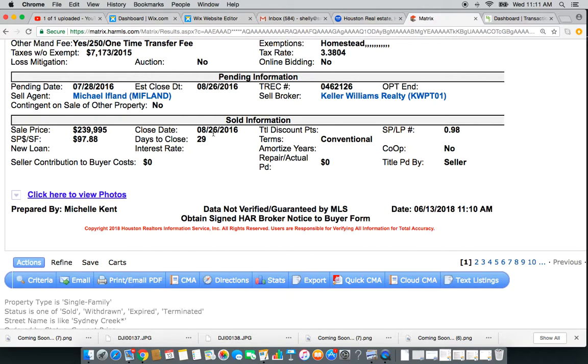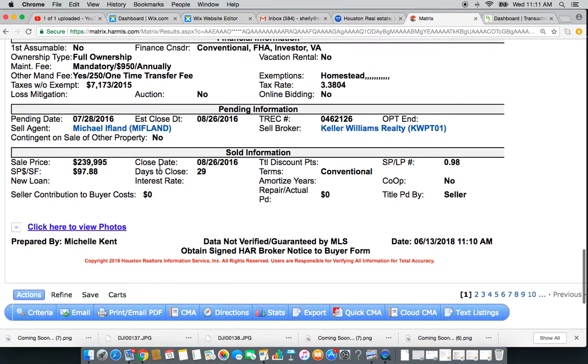We can tell when it closed, how long it was under contract. We can look at the loan type here, and we can also look at the price per square foot. Now, very important when you're pricing properties as well, to look here at seller contribution costs, etc. If the seller contributed towards their closing costs, they could have inflated the sales price and maybe given them $10,000 here in closing costs. So that's important to note as well.